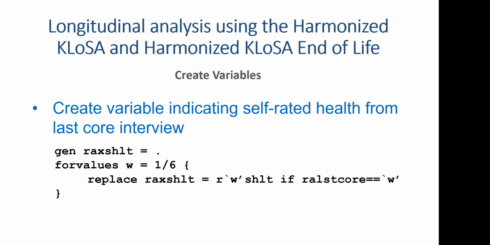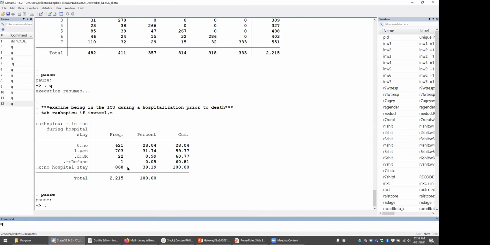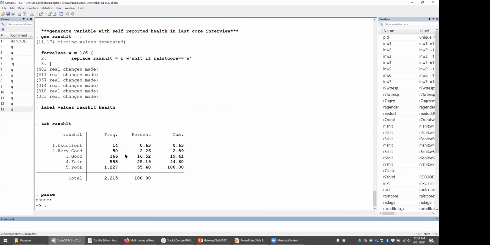So we'll switch back to Stata and take a look. So we've run through our for values loop and now run a tabulation of RAX SHLT. We can see that we have about 2,200 responses for the respondents in the exit interview, and that most are rated as poor.